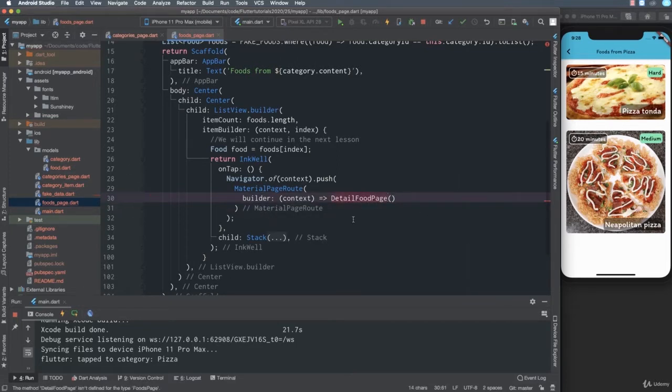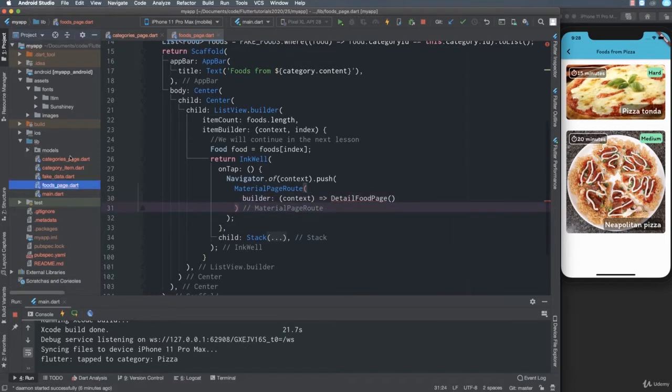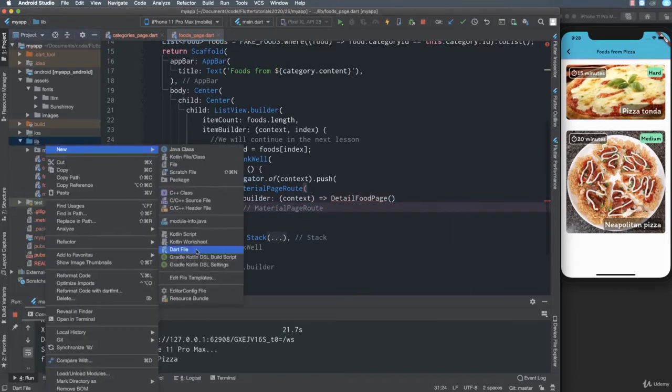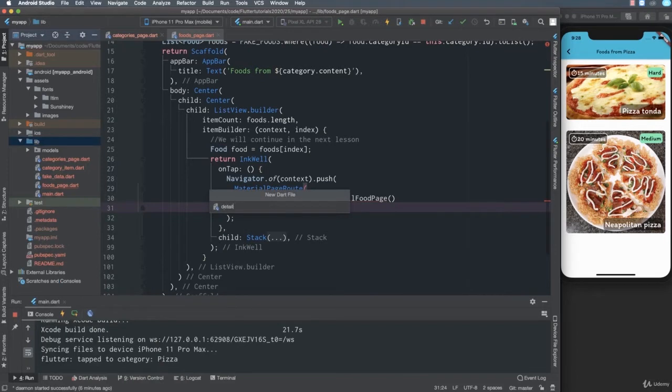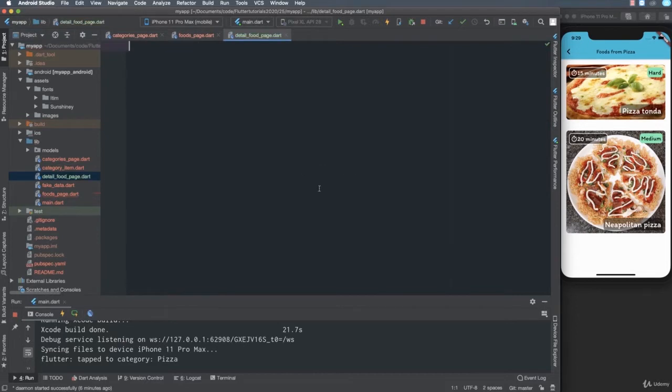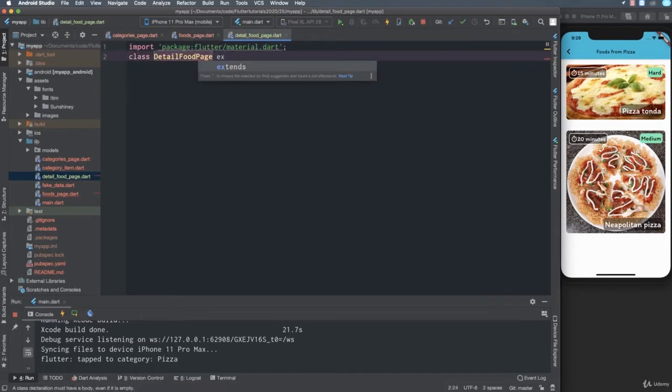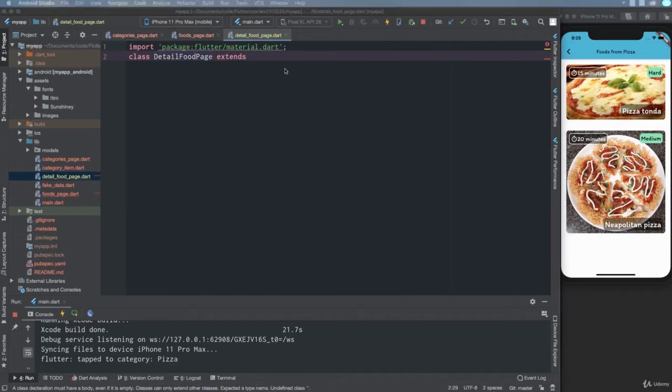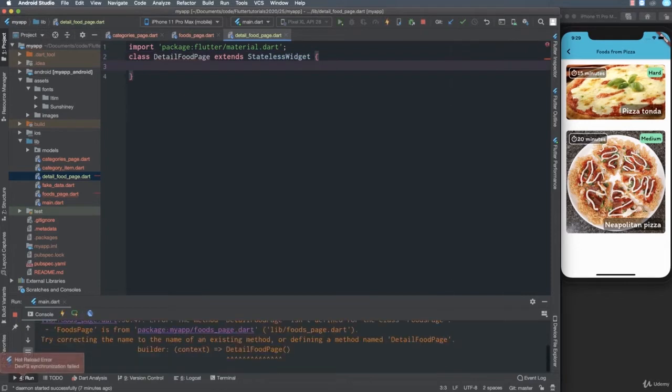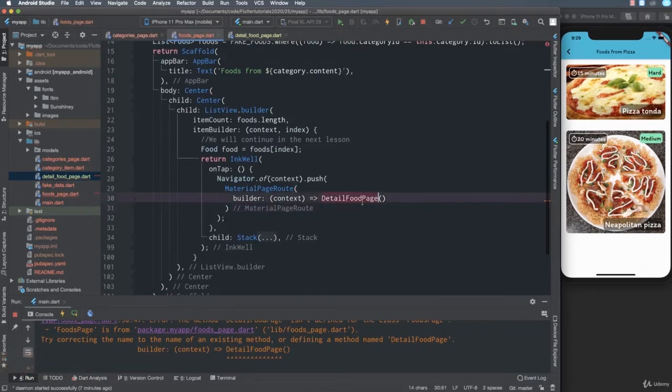Now I want to define the detailed food page by right click, then new, and a detailed food page file here, a Dart file here, and I define a class of detailed food page. Firstly, import the material dart and define the class detailed food page. Extend from stateless widget. Stateless widget because the state does not change, or we don't have state.